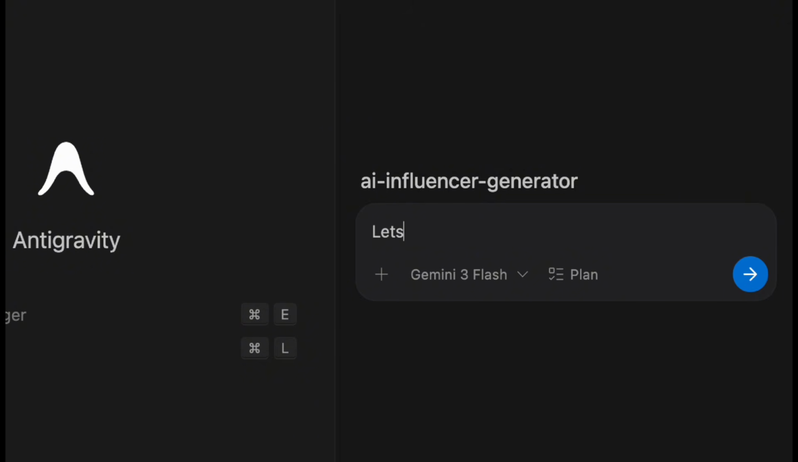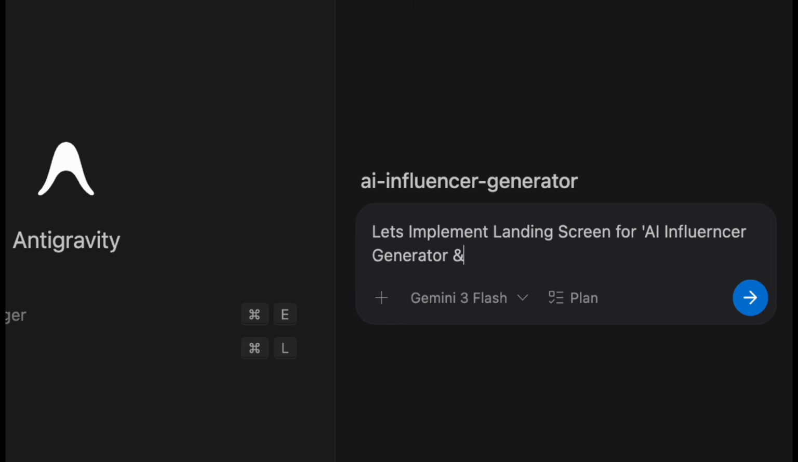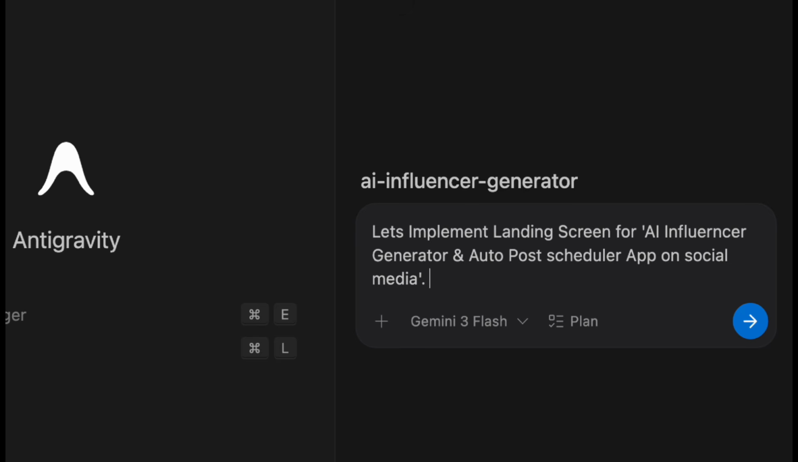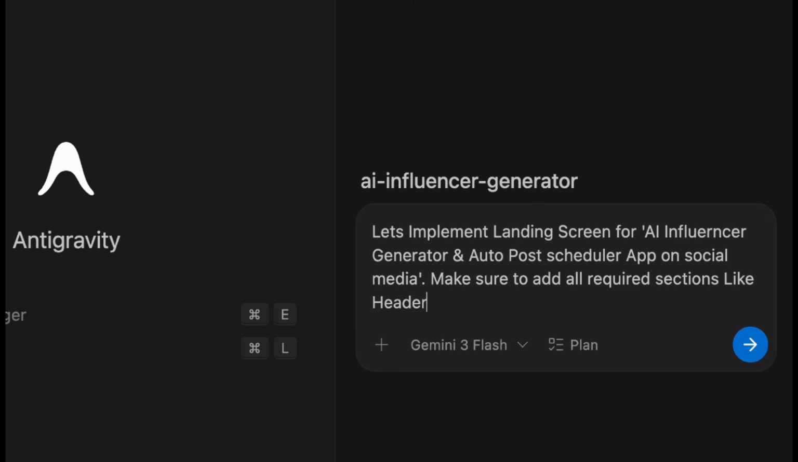We'll say, let's implement landing screen for AI influencer generator and auto post scheduler app on social media. Make sure to add all required sections like header, hero, then features, pricing, footer, etc. Okay, and then hit enter.